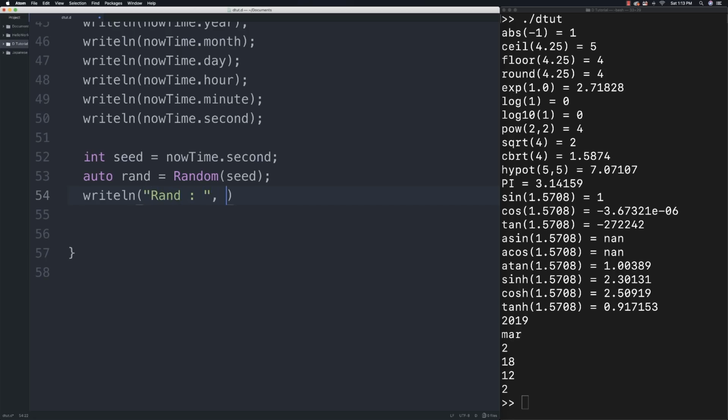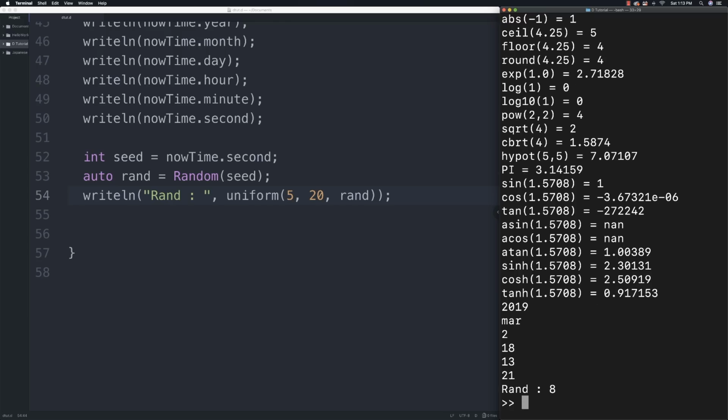Let's say I want a value from 5 to 20. I just type in uniform and the minimum value and the maximum value followed by rand. And that's exactly what it'll do for me. And you see if I run it, it's going to give me a different value every single time. All right, so there's a whole bunch of different things we can do with math functions inside of D.